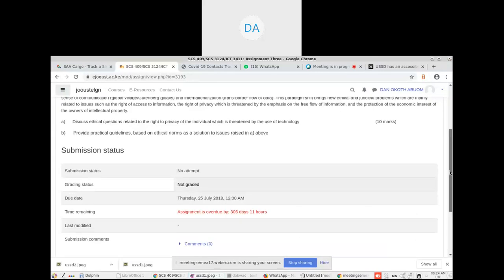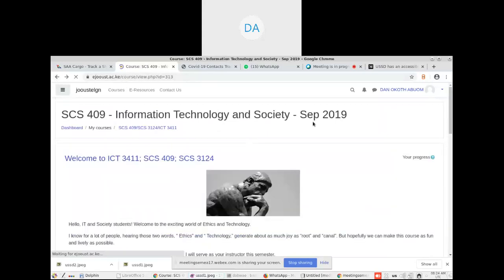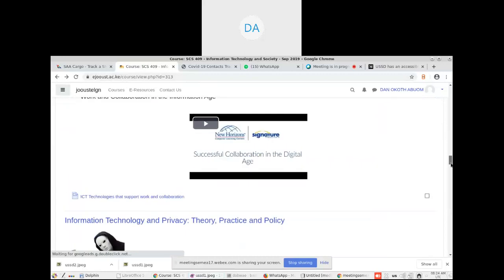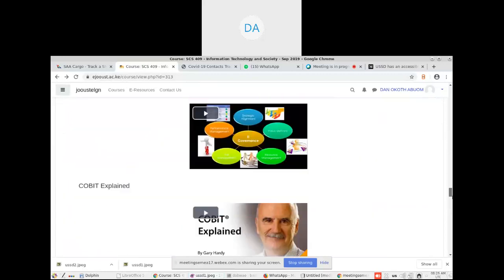So this one he did not submit. If you just don't submit, this is how it appears and you're not graded. Let me go to the CAT that he did, because a CAT is also an assignment. So there was CAT 1.